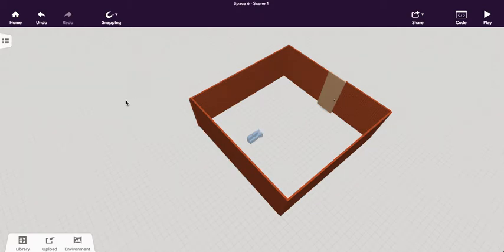Hello and welcome back. We're going to take a bit of a different approach this time. We are going to put multiple items in the room and require the user to click on all of the items to open the door, and we're going to be using variables as well.